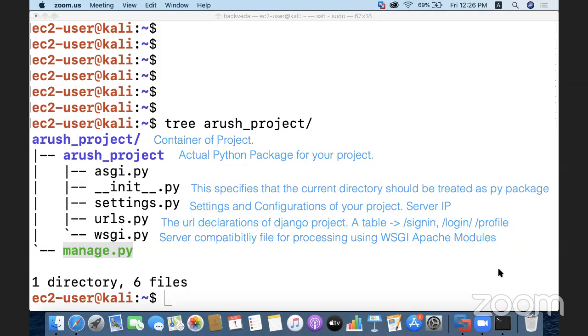So now you can consider, first is the container of the project, second is your manage.py, which will manage every setting within your application, but your actual Python package is Arush project. Within that, you have the settings.py and the urls.py, where you are going to maintain the URL declarations of your Django project. Is that clear? Yes sir. Now, let's proceed further.